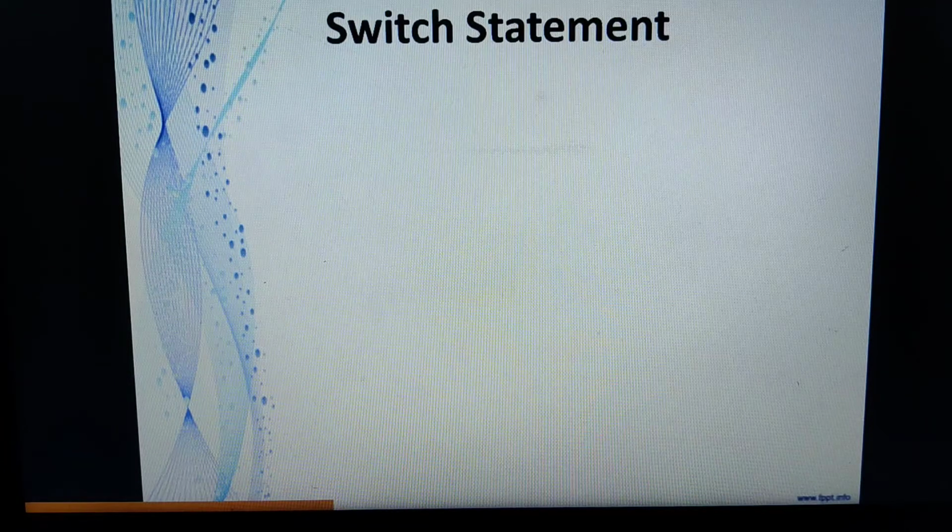So let us continue with our topic, that is programming constructs. Let us start with the switch statement. This switch statement is also called a multiple branch selection statement. So why is this switch statement called a multiple branch selection statement?